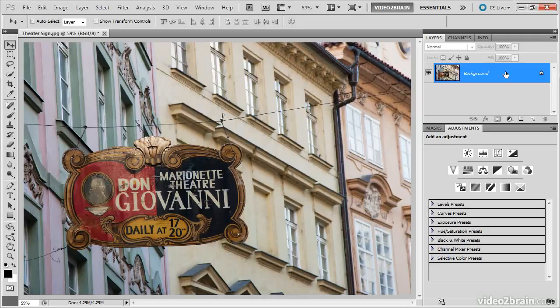That makes it especially helpful when creating a selection of an object that contains a variety of curves, such as the sign shown in this photo. To get started, we'll of course choose the pen tool from the toolbox and then configure the settings on the options bar. Let's first take a look at this set of 3 buttons.